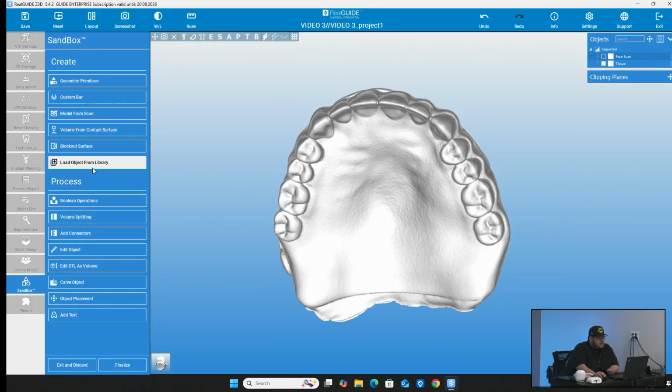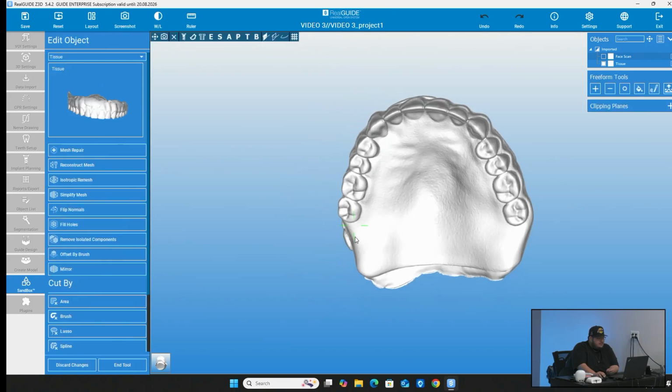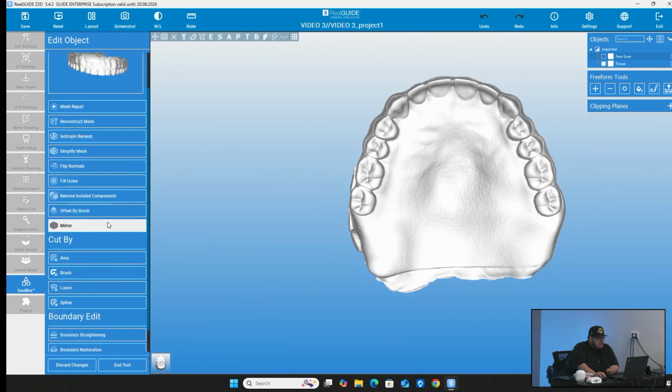So what we're going to do is, on the left side, we have all these different options. Some of them we've covered, some of them we'll cover in later videos, but right now the one we're going to use is where it says edit object. So you're going to go ahead and click on that. And you're going to come down to where it says cut by. There are 4 different ways that you can cut this. Whichever one you feel more comfortable with, you can definitely use.